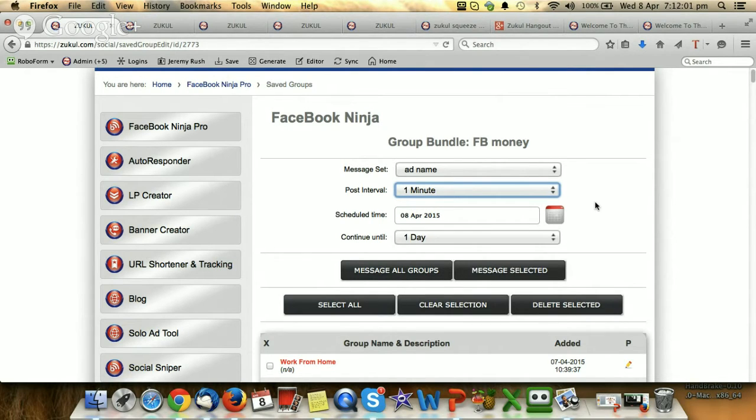Now, again, you need to use this tool at your own discretion. If you're going to use it every minute and you get put into Facebook jail, that's nothing to do with Zukul. We've just given you the tool. Again, you have to use it based on how you would like your post to go out.